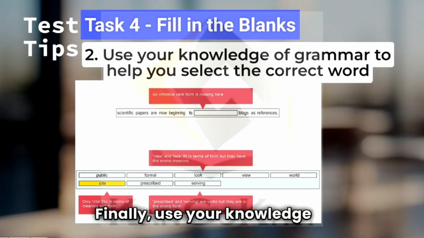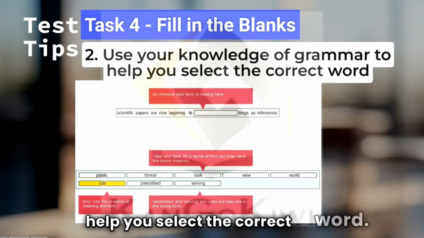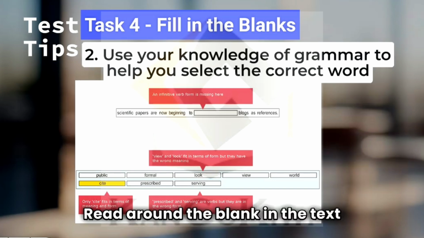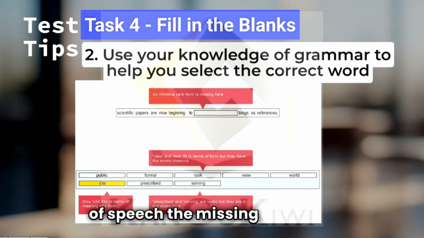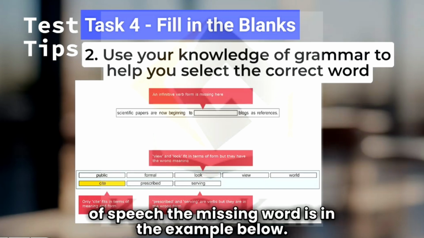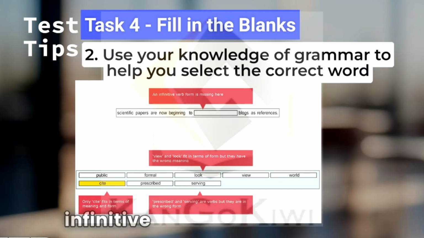Finally, use your knowledge of grammar to help you select the correct word. Read around the blank in the text and decide what part of speech the missing word is. In the example below, "beginning to" tells you that an infinitive verb form is missing: to plus verb.